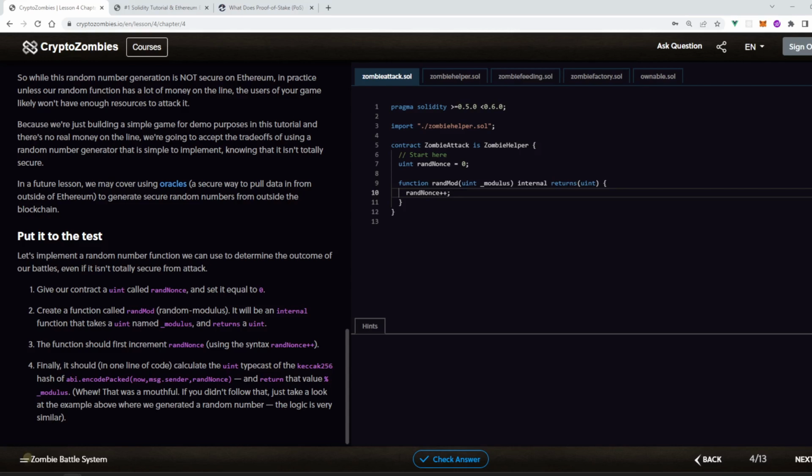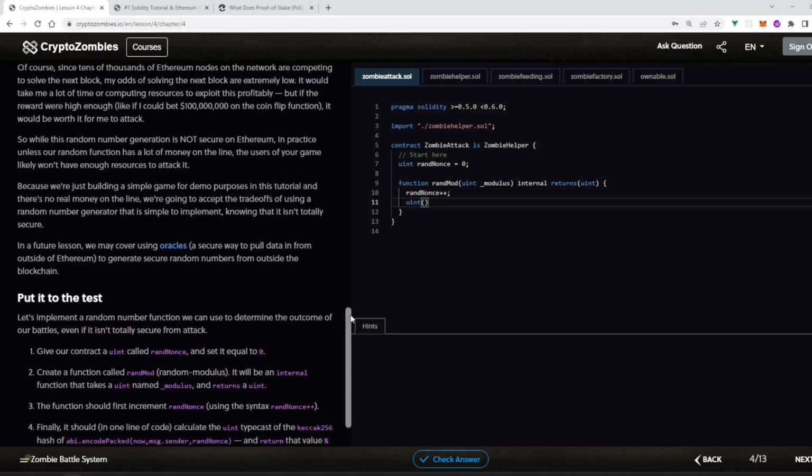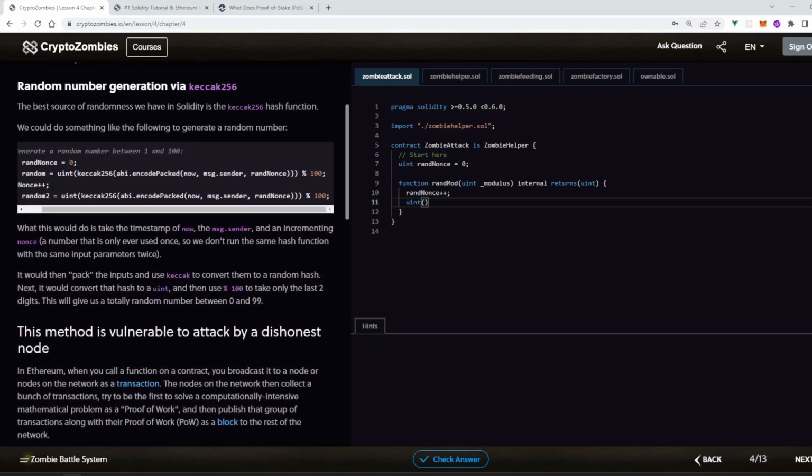Finally, it should in one line of code calculate the uint typecast of the keccak256 hash of abi.encodePacked of now, msg.sender, and randNonce, and return the value modulus _modulus. Okay, that's a mouthful. If you don't follow that, just take a look at the example above here. We generate a random number. The logic is very similar. Okay, let's take it from here.